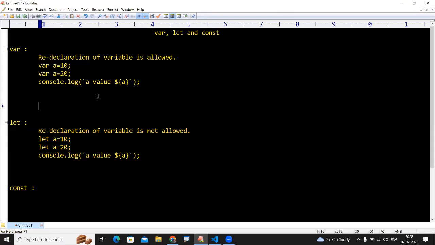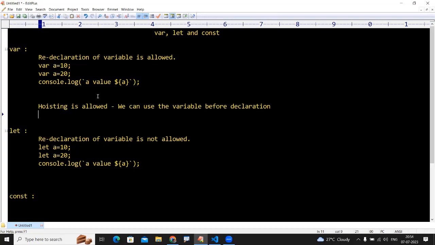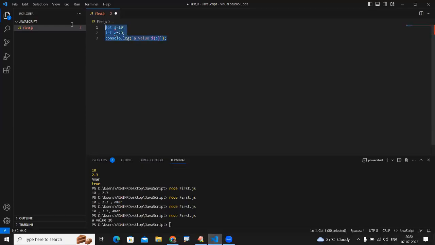Second one is hoisting is allowed. Sir, what is this hoisting? We can use the variable before declaration. Before declaration. See, first I am printing the A value. Then I am declaring A. Again I am printing the A value. Like this.